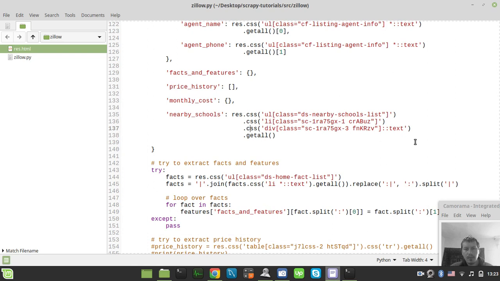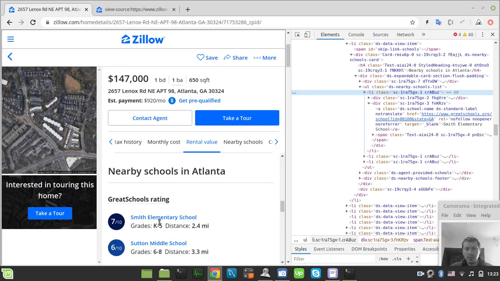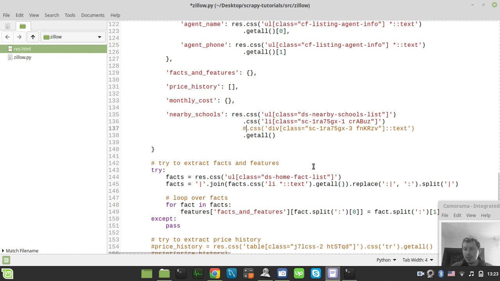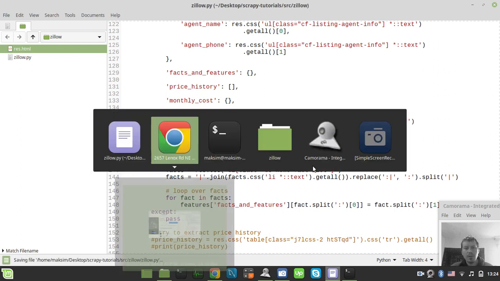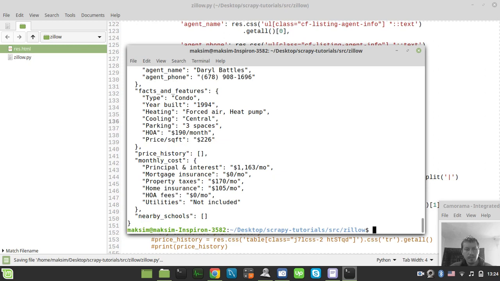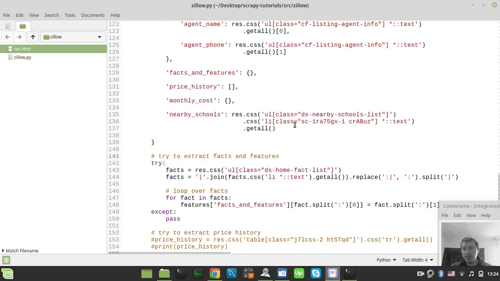Okay. But hold on a sec. This text should be within the list item itself. So we don't need this anymore. We don't even need this. Why don't you just bring me the text out of there? Completely insane. I have no idea why this happens. What's wrong?